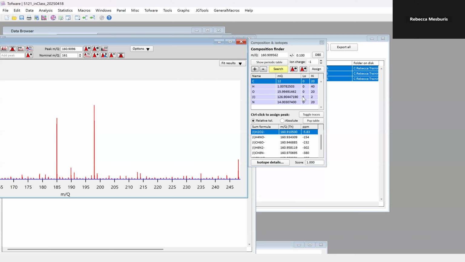So that's important. The other important thing is what is your overall ion charge? Because we're in iodide, it is going to be -1. So I set this to -1. If I were instead doing PTR, I would want to ensure that I had the H at a low of 1 and my ion charge would be plus instead. So this is something to check right away.